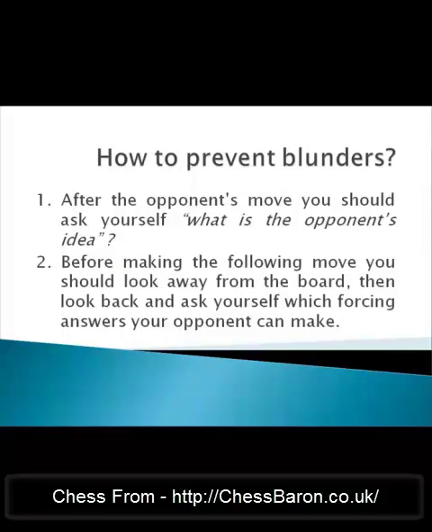The second, before making the following move on the board, you should look away from the board, then look back and ask yourself which forcing answers your opponent can make. So you have learned what you should do to prevent blunders. Now you should train these things. After some practice, you will start to make them automatically and very quickly, because these recommendations are pretty simple. Usually, your opponent has few possible forcing moves, or even no forcing moves at all. That's why in a real game you can find out the opponent's ideas very quickly.